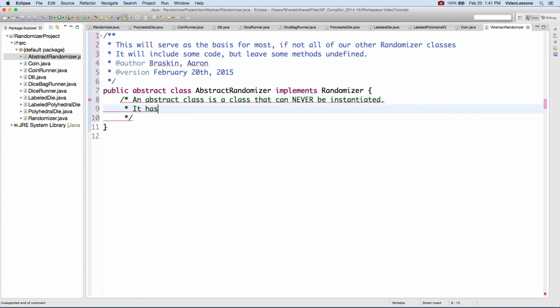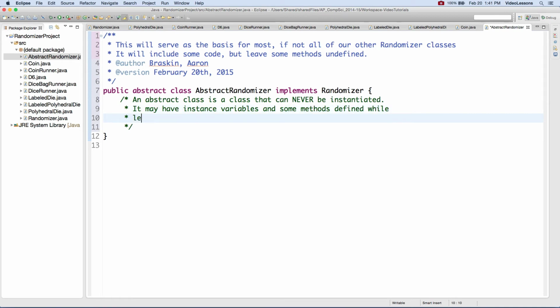It may have instance variables and some methods defined, while leaving other methods to be defined later. Okay, so what does that look like?